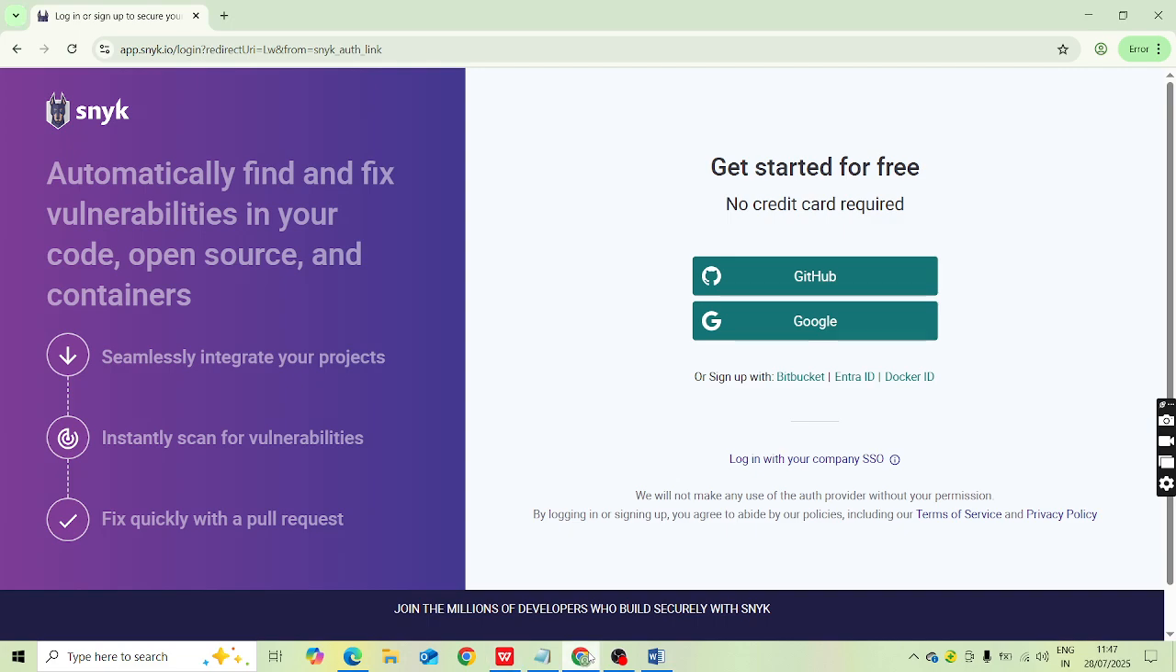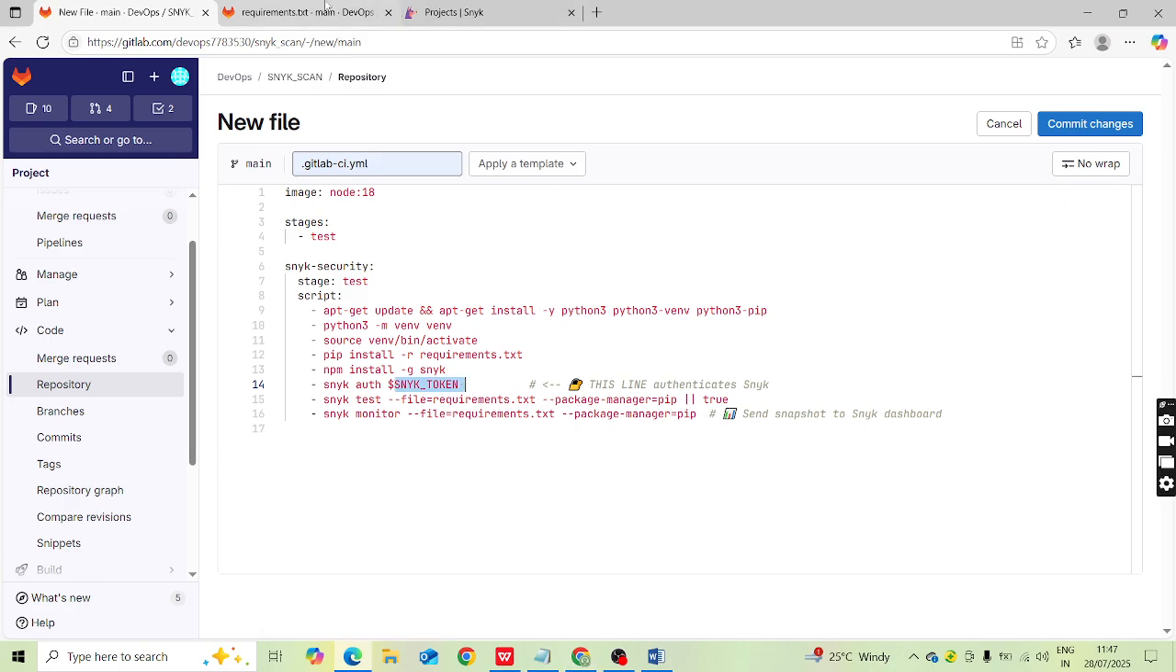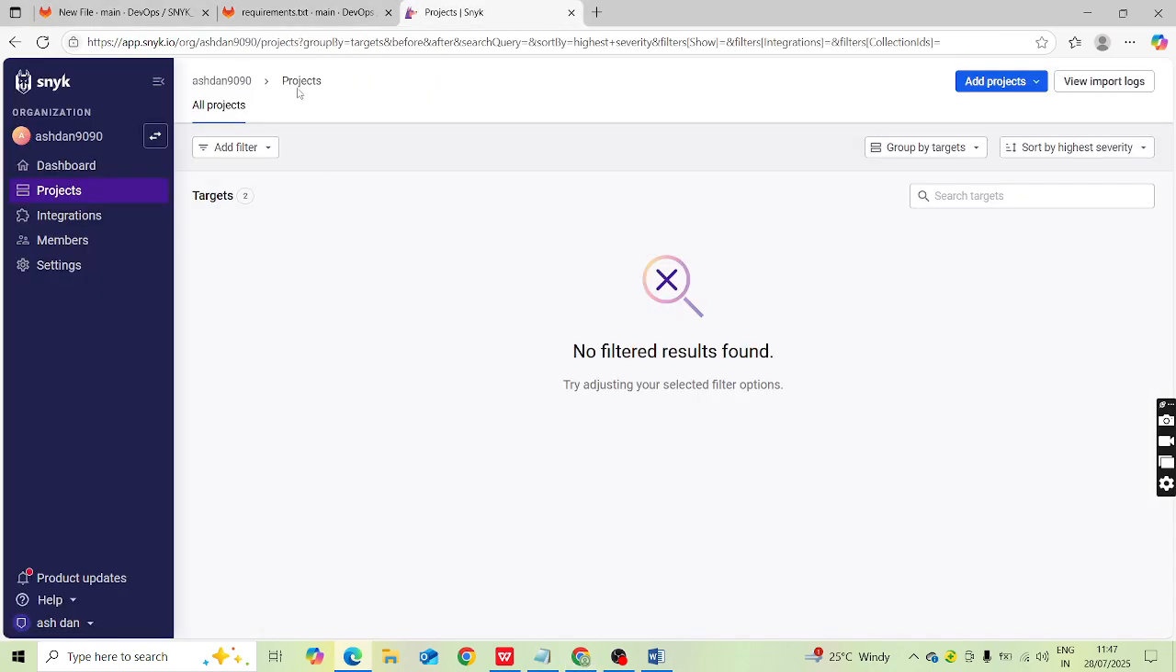Let's go back to the browser and hit this one. Then after that you will get the UI like this. Then you will have to log in using GitHub, Google, or your company SSO. I'm going to choose Google. Once you log in with Google, you will get the UI like this. This is my organization, and I do not have any project here.